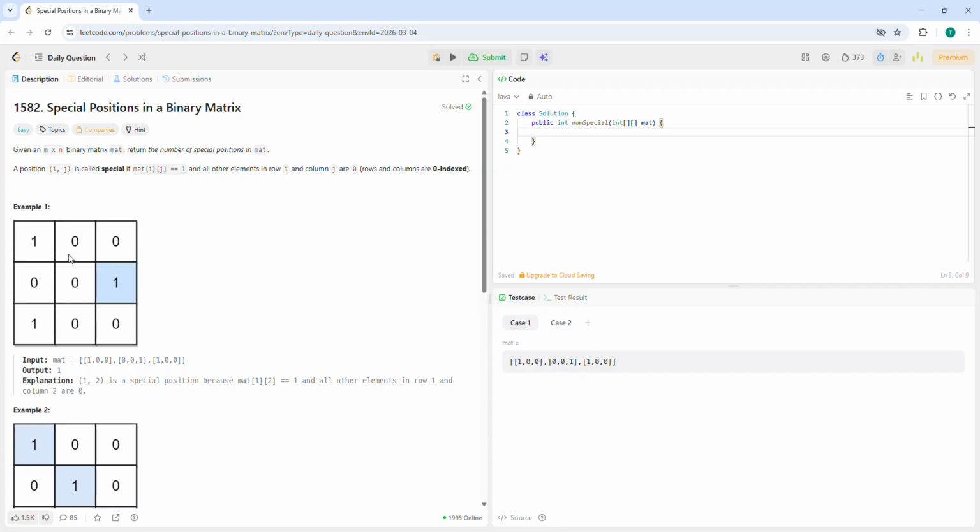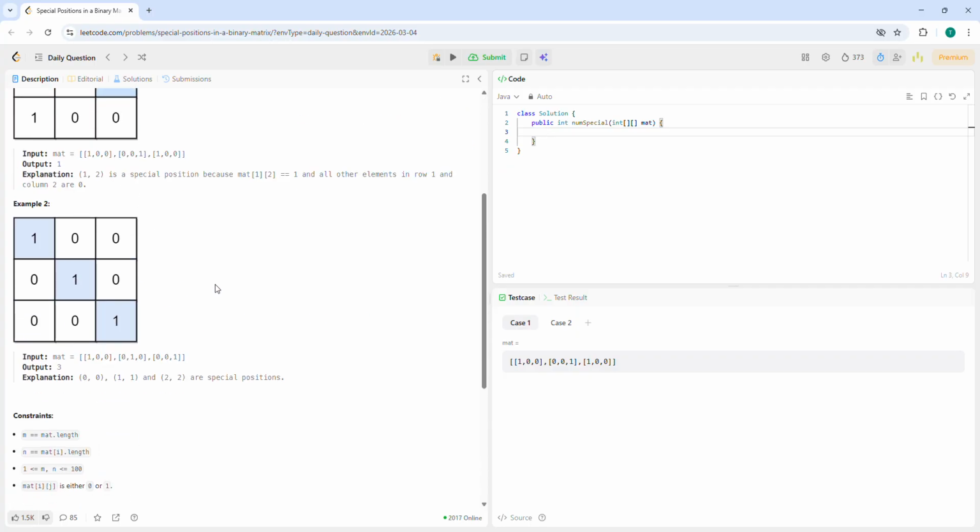If you look at this example here, given this matrix, you see that this 1 here is a special position in the binary matrix because both its row and its column have only one value of 1, the rest are zeros. So if you have 0, 0, 1, and then 0, 1, 0, this is a special 1. Therefore, the output is 1 because it only has one special position.